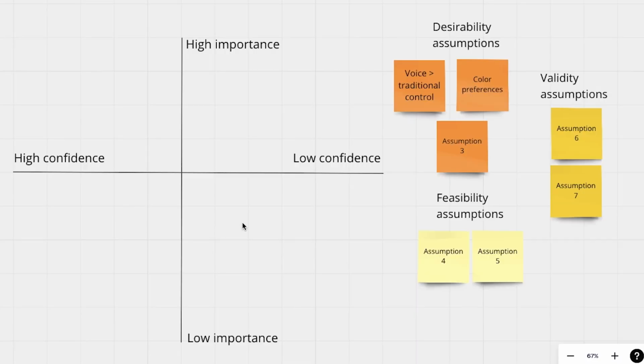The core of assumption mapping is categorizing assumptions into groups. Start with creating a map with a two-dimensional grid. The x-axis represents how much evidence you have to support an assumption. The y-axis represents the importance of each assumption on the overall decision. Now start sorting your assumptions.